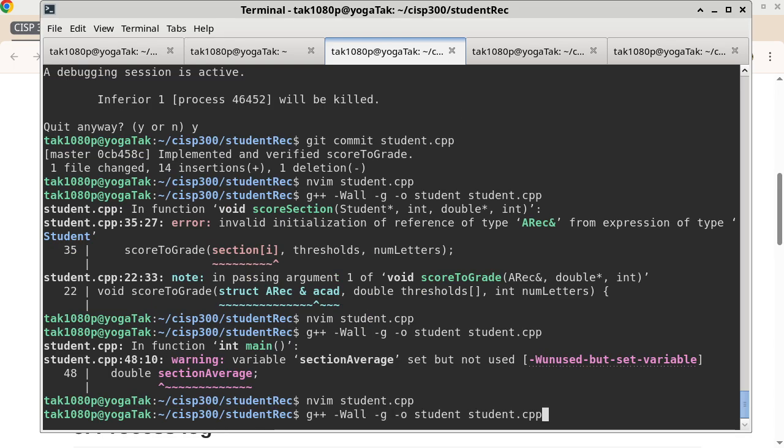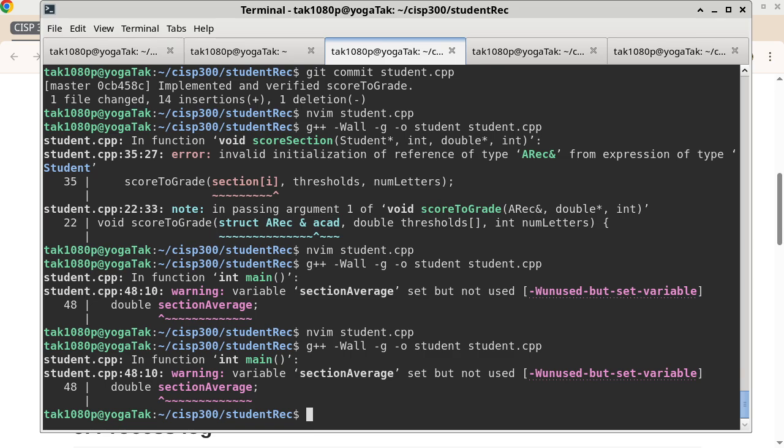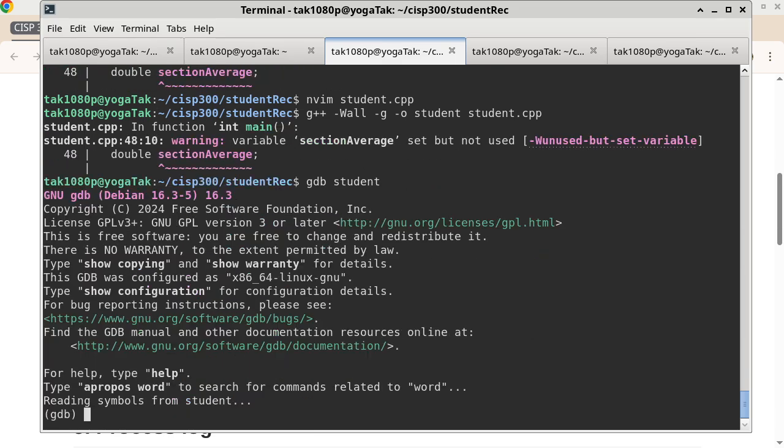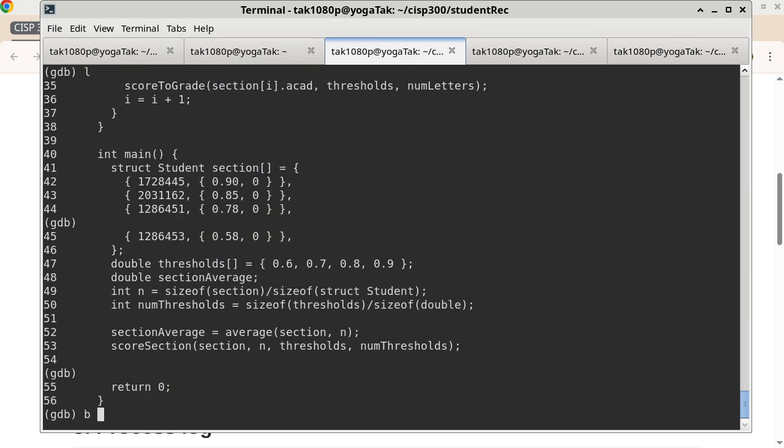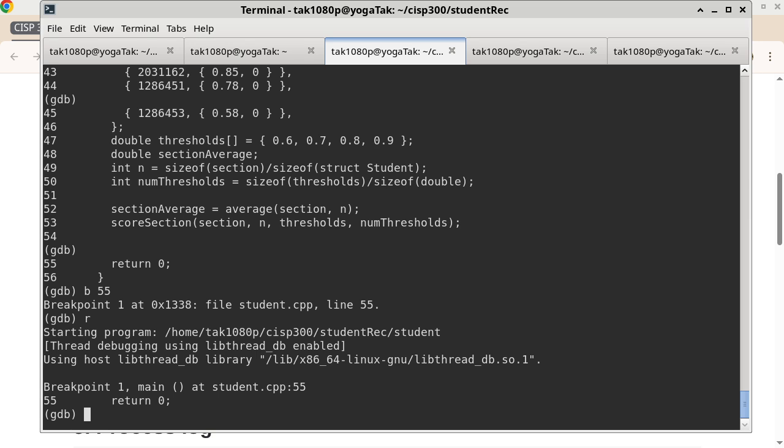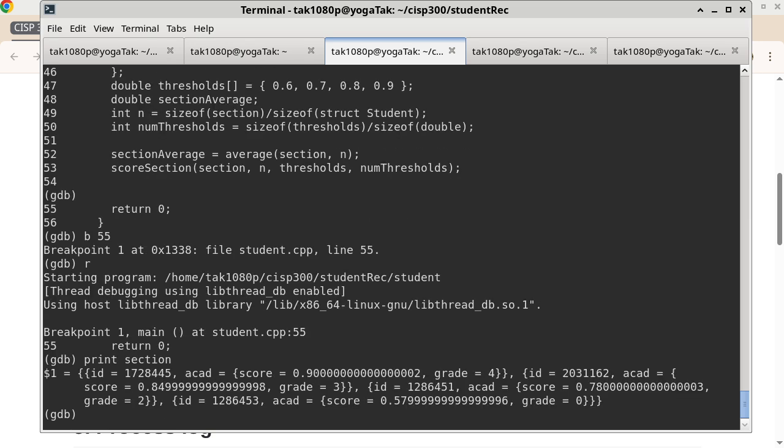Okay, so hopefully it only complains about the same line that we had before, which is good. Okay, now we can run the code. GDB student, put a breakpoint at the very end, run the code, print section. And this time we have to be more careful because this time we look at the first student structure. It has a score of 0.9 and it has basically a GPA or the grade point of 4.